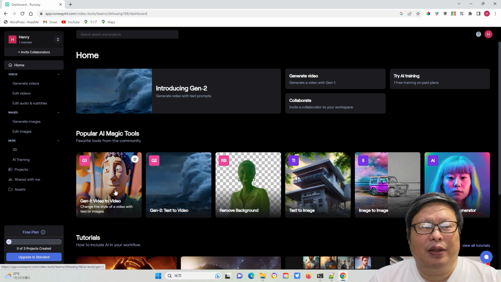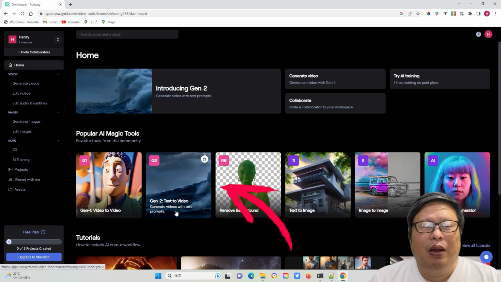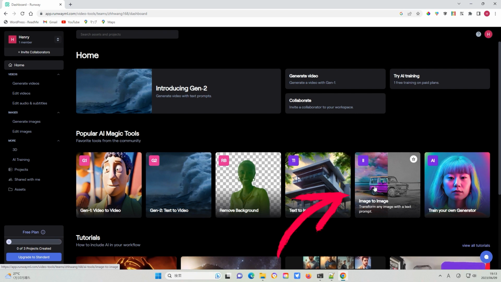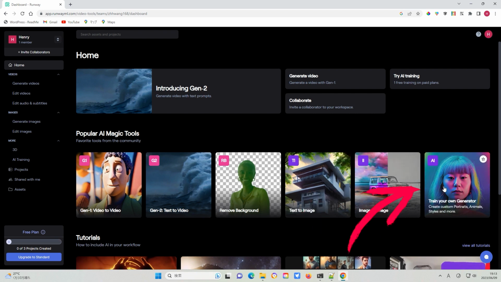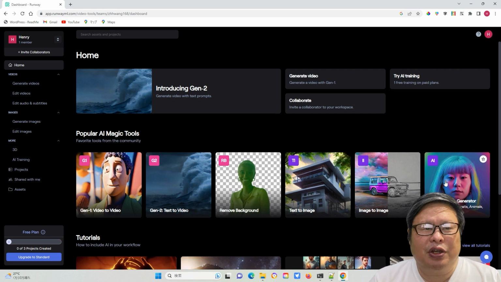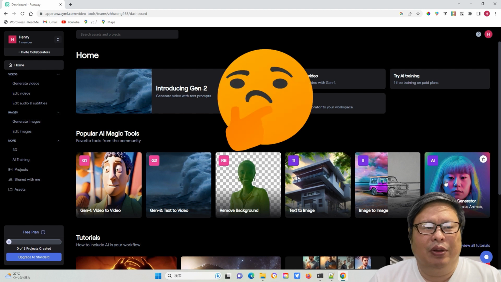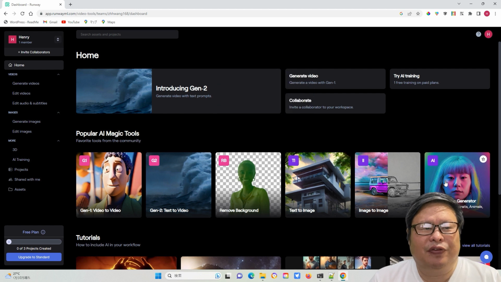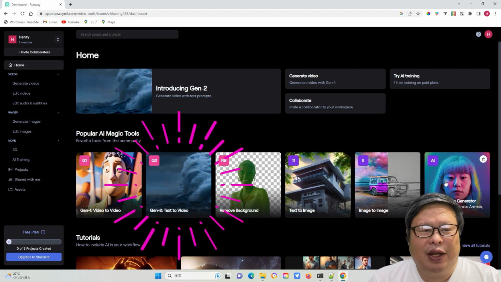Previously, with Gen-1, we could generate videos from existing videos. Now, with Gen-2, we can generate videos from text, while Runway offers other functions such as background removal, image generation from text, image-to-image transformation, and training your own generator. Those functions can also be achieved using tools like Photoshop or Stable Diffusion. I'm not entirely sure if Runway can provide better results for those functions. However, I'm particularly interested in the text-to-video feature at the moment.